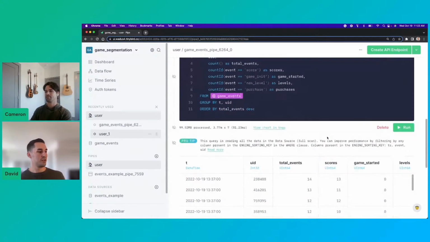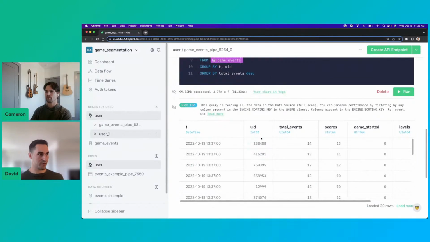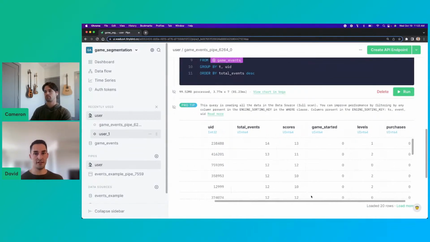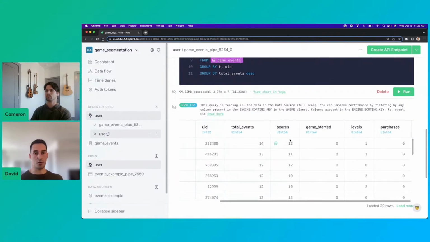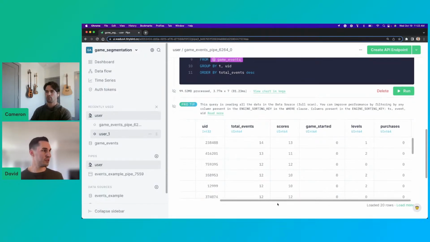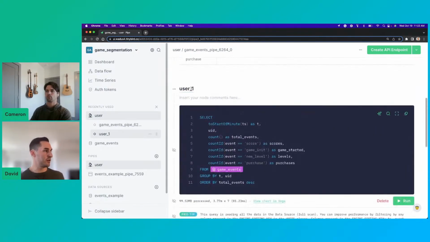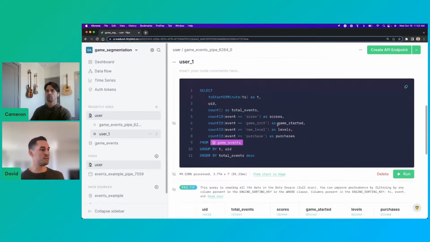Okay, awesome. So now for every minute and for every user, we have the total number of events that they've generated, how many scores they have, how many games they've started, how many new levels they hit, and if they've purchased anything. So this is what I want to use now for my ad logic. Okay. So what I'm going to do is first rename this node. Actually, I'll just leave it as user one.